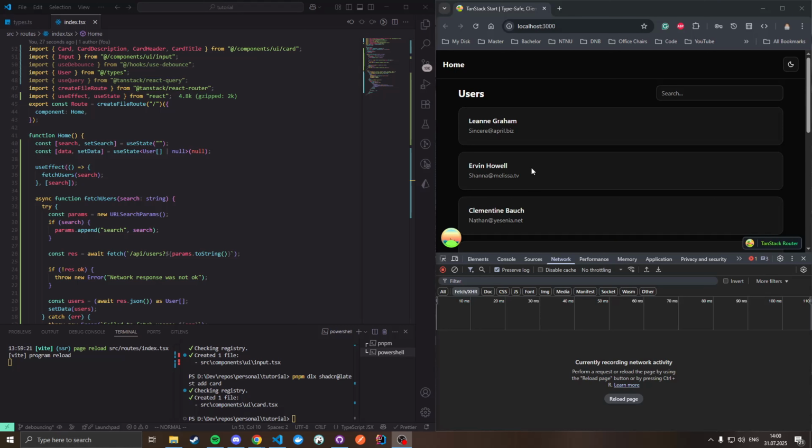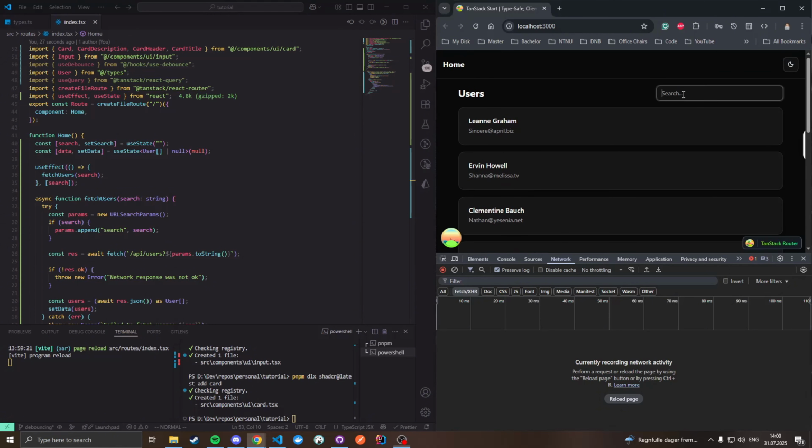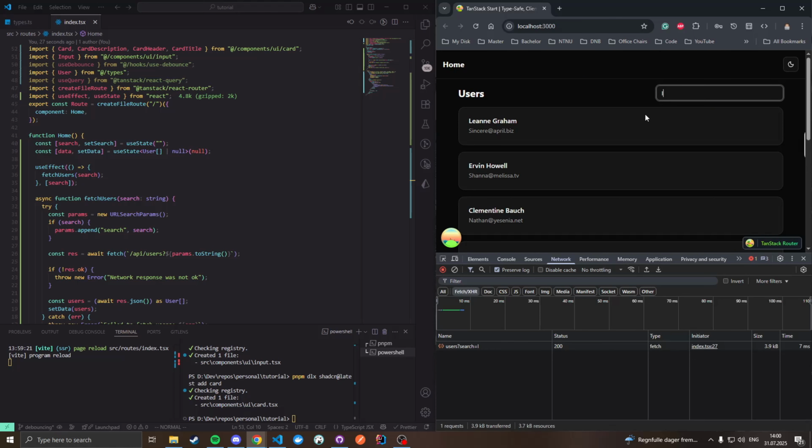So I have a really basic example here on the right. It's an application that fetches some users. Right now we're fetching 10 users. And then we have this search input over here, so we can search for names of users. Now currently our application is really basic, it doesn't have any debouncing or anything. So let's take a look at what happens, and I want you to pay attention to the network tab down here. So if I want to search for Liana, I can do that.